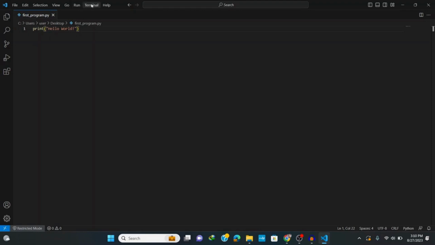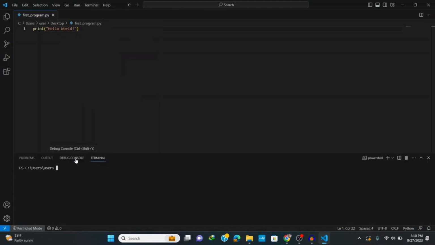So click on this new terminal and it opens up this window here at the bottom on which we have this terminal, debug console, output and problems, right? So go to the folder where we have this file that is saved in my desktop. So type in cd and then desktop and hit enter. Now we can run our file by typing in python and the name of the program, which is firstprogram.py, and hit enter. This shows the output hello world as expected.